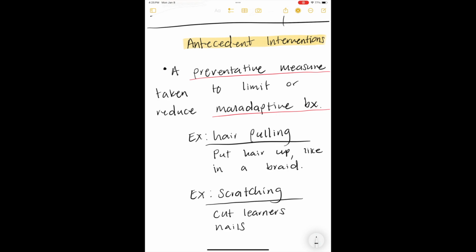So literally, I would say like 80% of what you do in applied behavior analysis as an RBT is an antecedent intervention. You need to manipulate the environment so that you can get the desired responses from your learner. It's not only to limit or reduce maladaptive behavior. You can use antecedent interventions to get desirable behaviors, to increase desirable behaviors. And I'll give you an example.